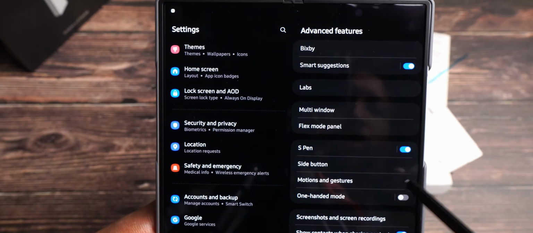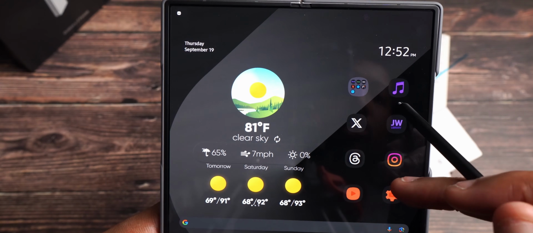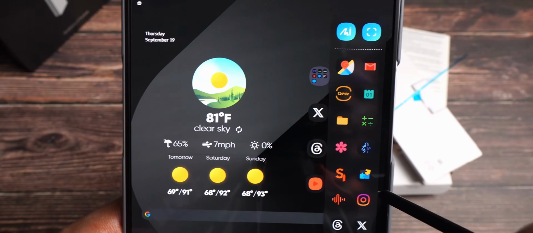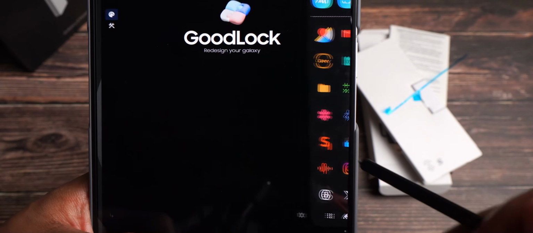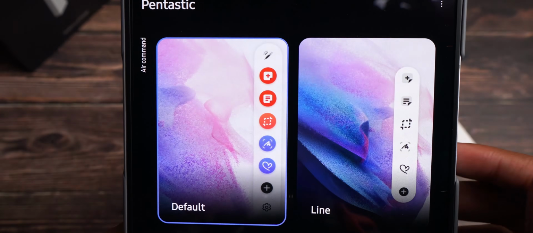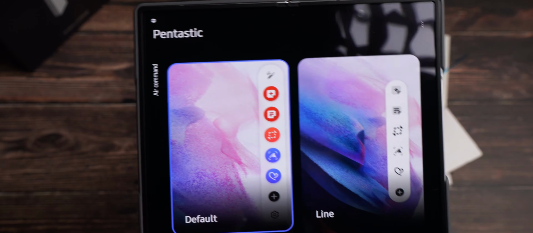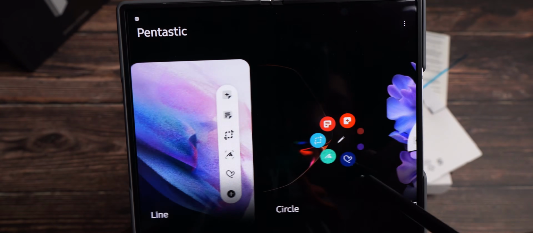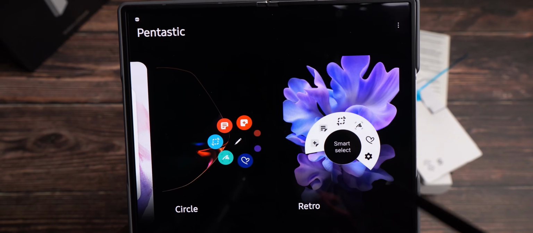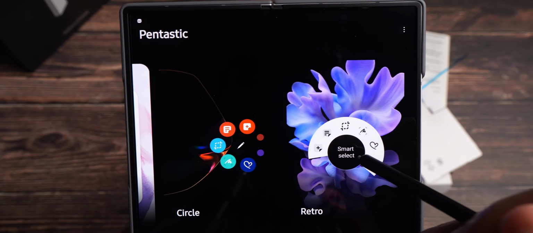Now, the next thing I actually want to show you guys is if we swipe out and we actually come into, let's see, where is it at? If we jump in here into Good Lock, you're going to notice an app called Pentastic. Pentastic is how you can further customize your experience with the S Pen. So you can change your Air Command window with different options. You can bring the old school carousel back right there, right? You can bring this cool retro look, and all you gotta do is hover over it to get the preview.